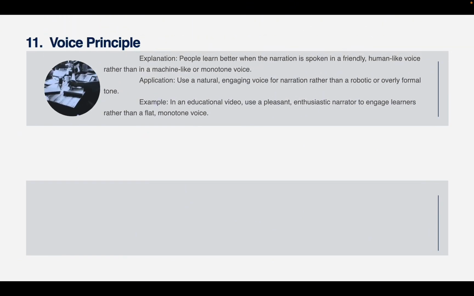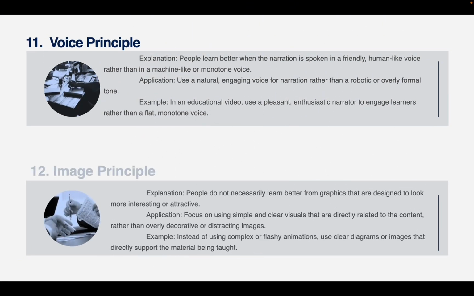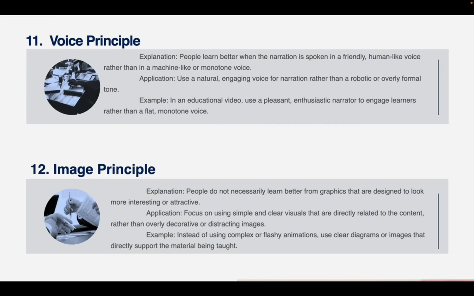11. Voice principle. People learn better when the narration is spoken in a friendly, human-like voice rather than in a machine-like or monotone voice. For example, in an educational video, use a pleasant, enthusiastic narrator to engage learners rather than a flat, monotone voice. 12. Image principle. People do not necessarily learn better from graphics that are designed to look more interesting or attractive. The example is instead of using complex or flashy animations, use clear diagrams or images that directly support the material being taught.